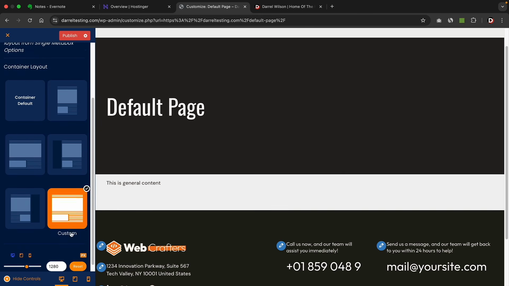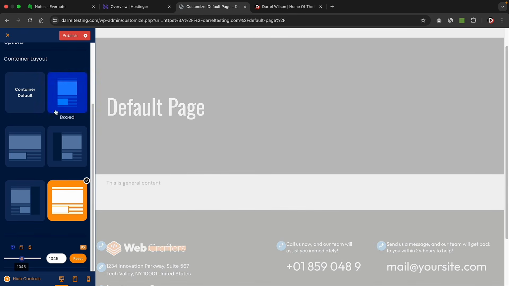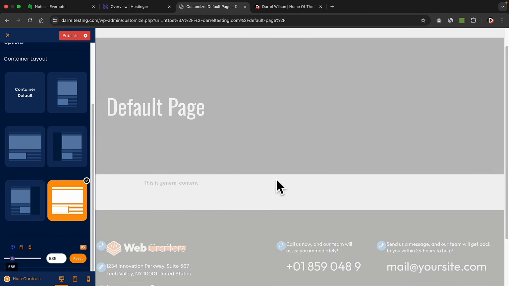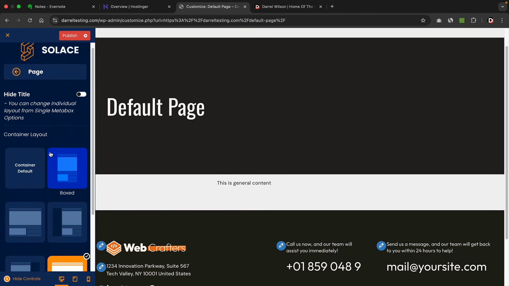So with a custom width, you can actually set the width of the page to whatever you want, right? So we made these pre-style options for you. But if you want to make this like a really small boxed website, then all the content will be displayed right here, right? So yeah, this only applies for pages where you're not using the Elementor page builder.